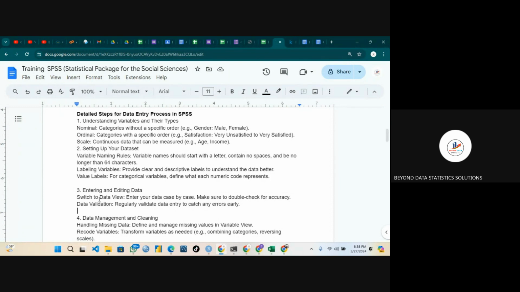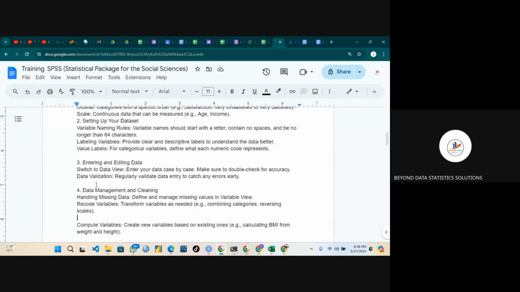And then from there, we can enter and edit the data that we have. We can switch to data view, as we are going to see how we can switch between viewing as numbers and viewing as data. The rule for data validation during data entry is that we must regularly validate the data entry so that we can check for any errors while we are doing the entry. Because remember, garbage in, garbage out.